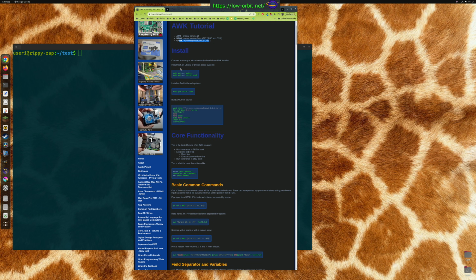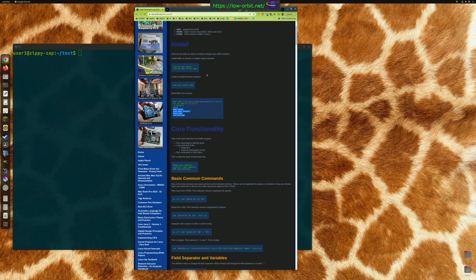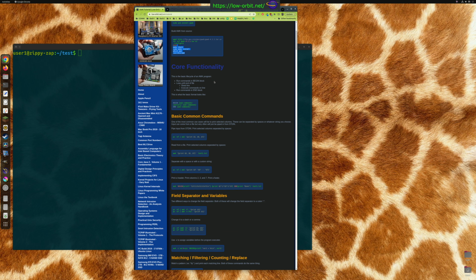Worth being aware of. Now we also have some installation instructions here, so you can install it if you don't have it on your system. You can even compile it yourself if you want, but you don't really need to do any of that because pretty much every system I've ever come across has already had awk installed on it. So in any case, let's talk about the core functionality and the way awk works.